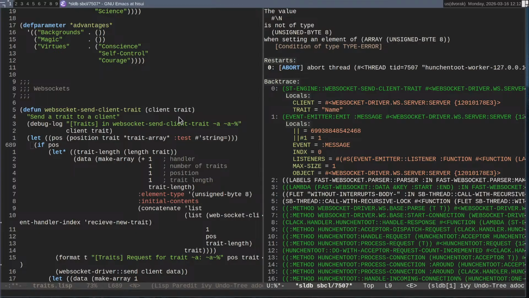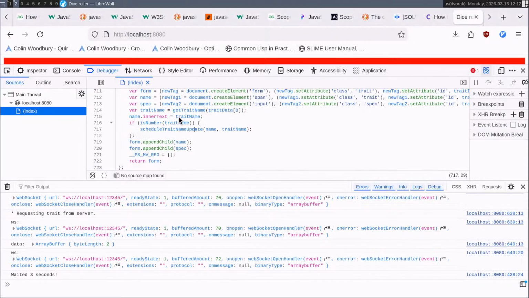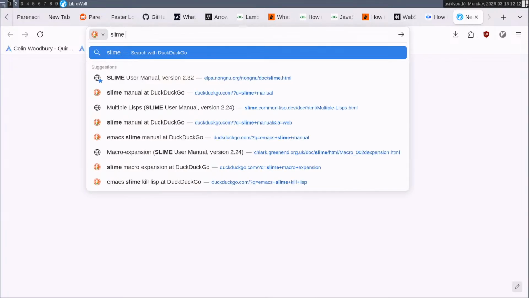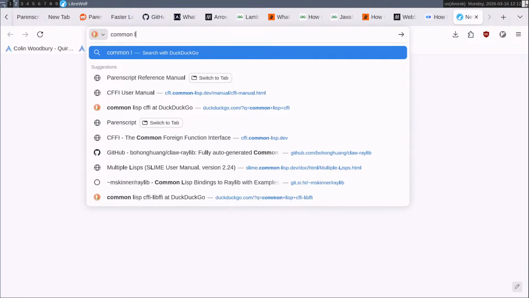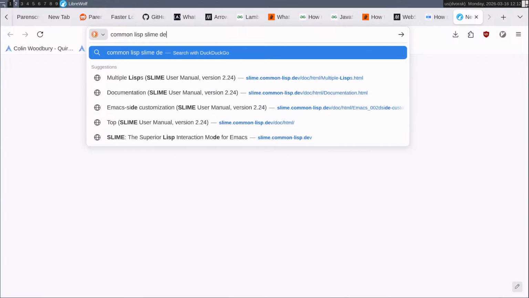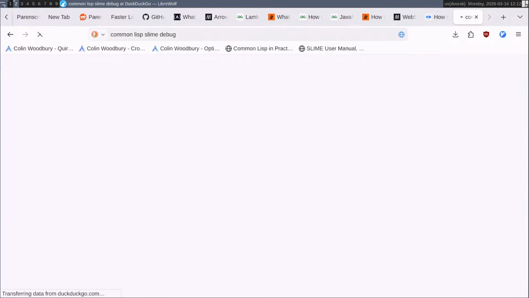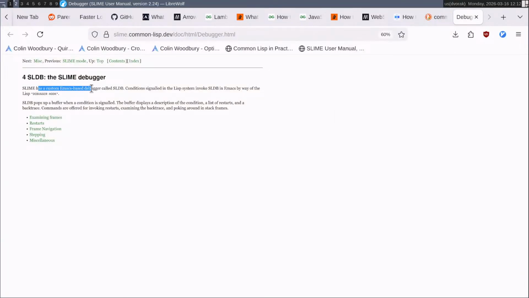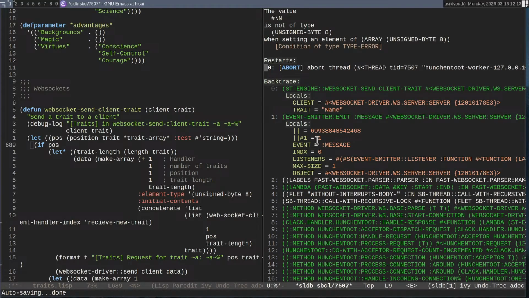However, this is a good excuse to look into debugging things with Slime because it's a server-side issue. So let's look at Slime. Go common lisp slime debug. So Slime has a custom Emacs-based debugger called SLDB. Conditions signaled in the Lisp system invoke SLDB in Emacs by way of Lisp debugger hook. So this is SLDB.